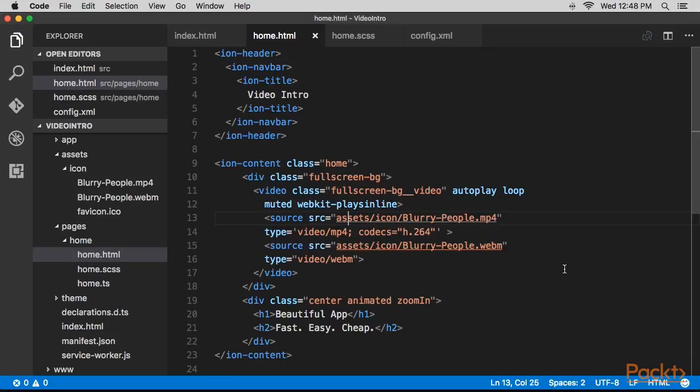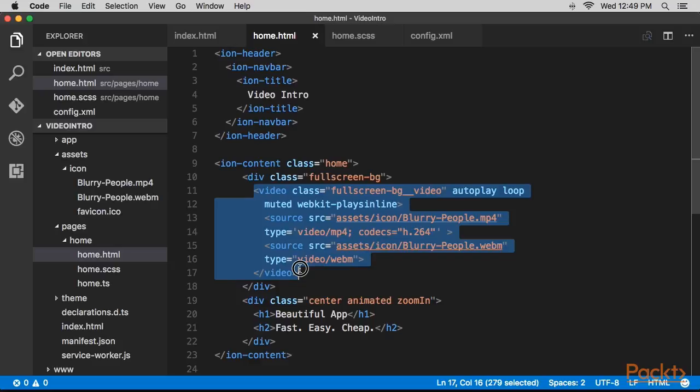Initially, I wasn't able to run the code due to this path. You need to give a specific path where your blurrypeople.mp4 and blurrypeople.webm is located in your app folder. Here it was assets, icon, blurrypeople.mp4 and blurrypeople.webm. Now let's see how this works, starting with the home.html file because that is the only page where you added the animation.